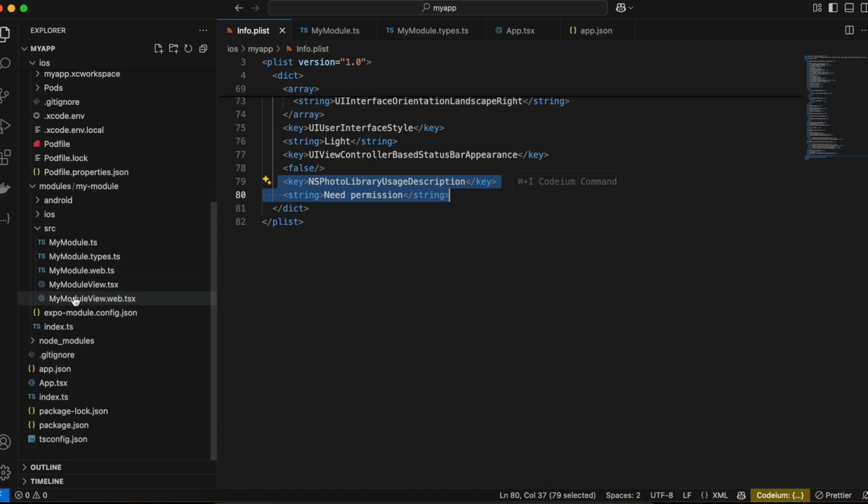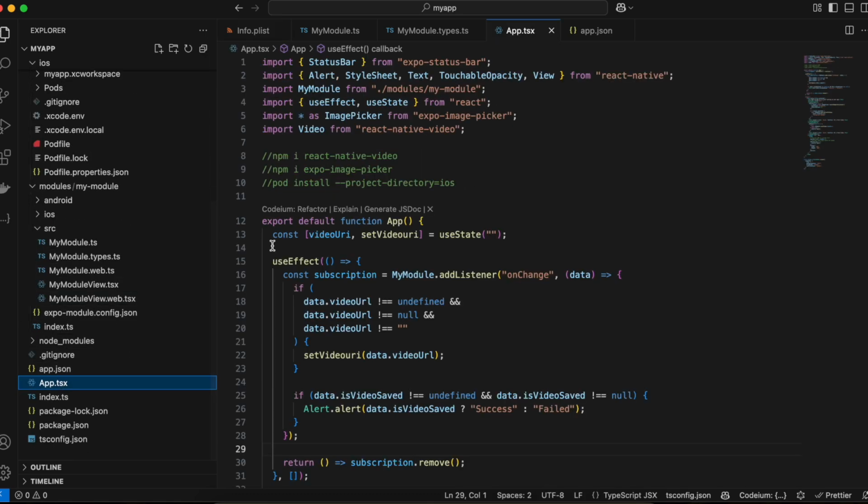Then you will have to go to app.tsx, and here we have to add a few imports. First one is this TouchableOpacity, Text as well as Alert from React Native. Then we are also importing our module, so if you have named it differently you will have to change it over here as well. Then we are also using useState as well as useEffect from React. We are importing Expo image picker, and we are also importing React Native video.